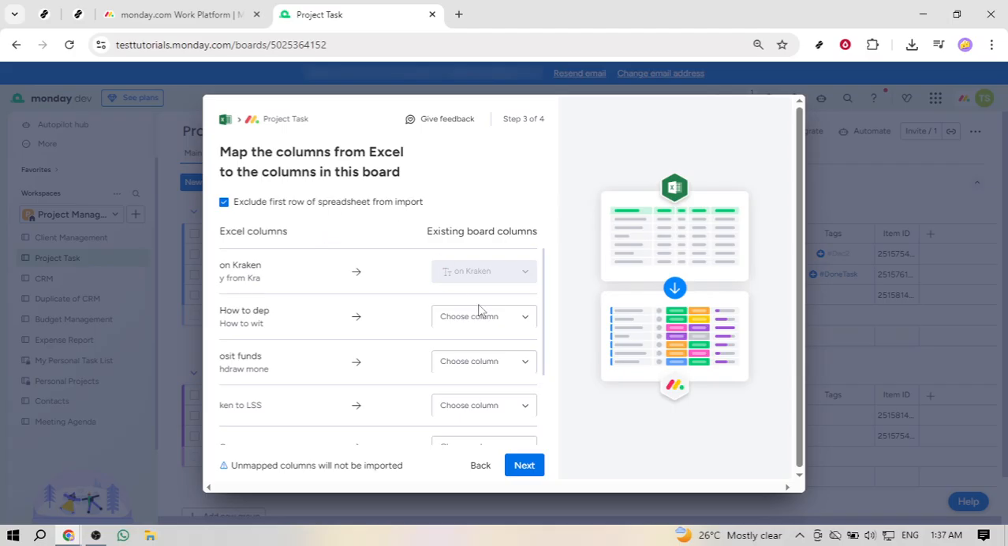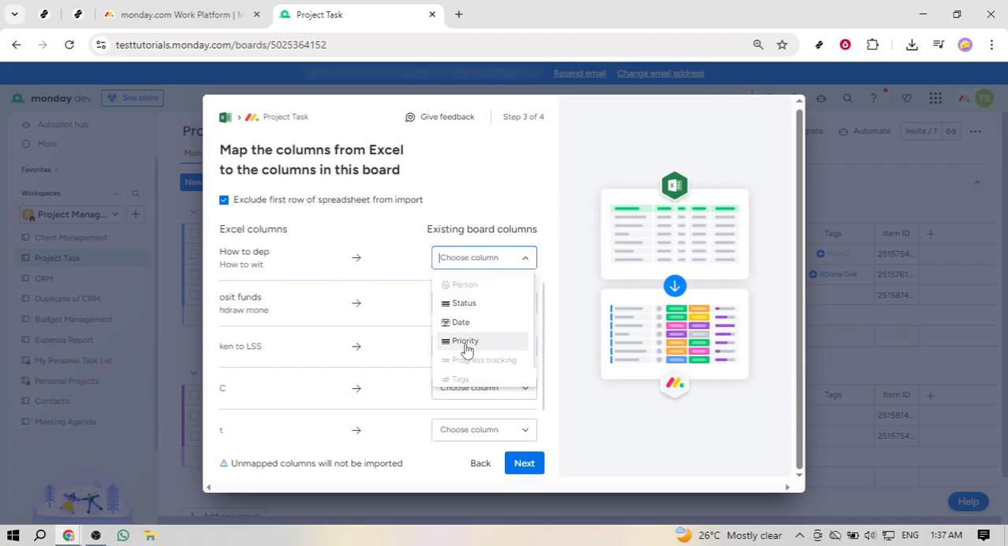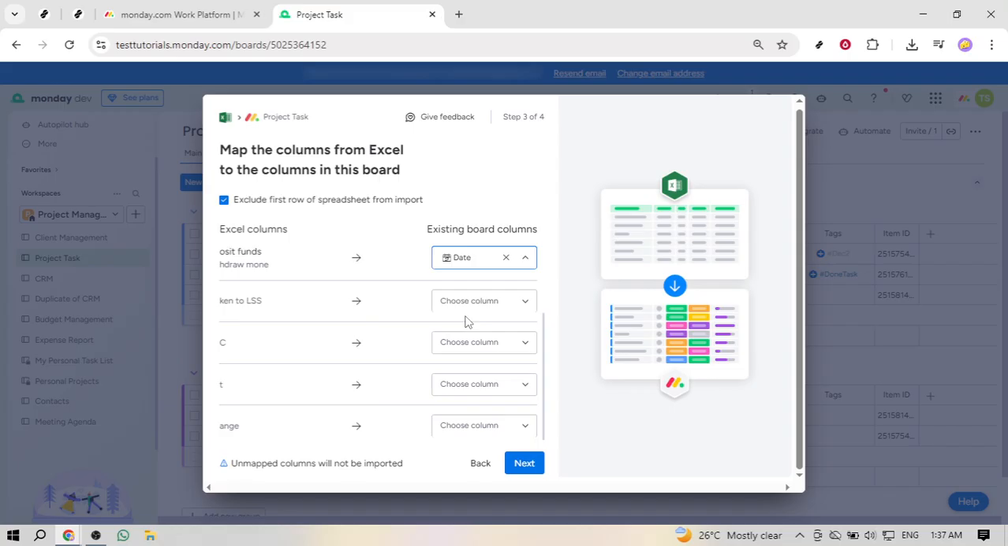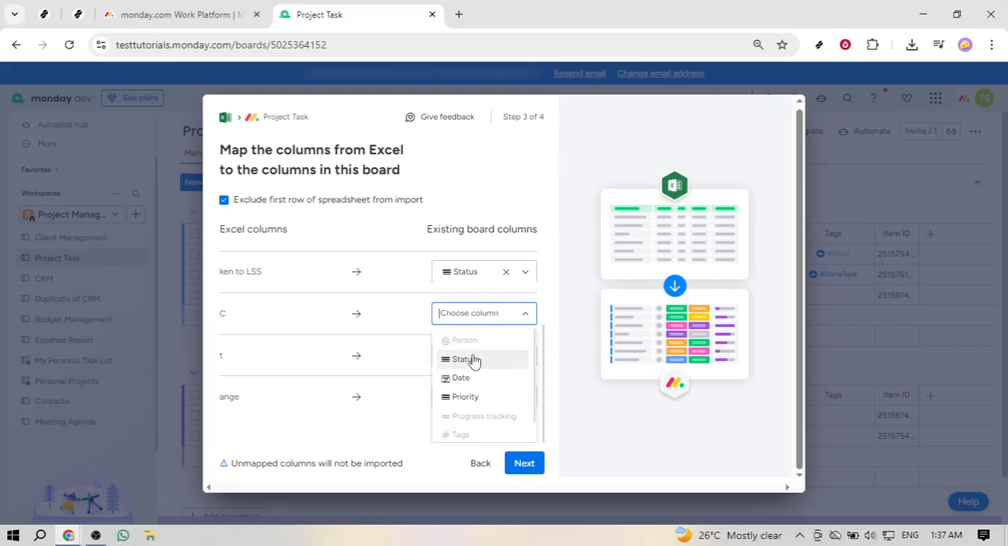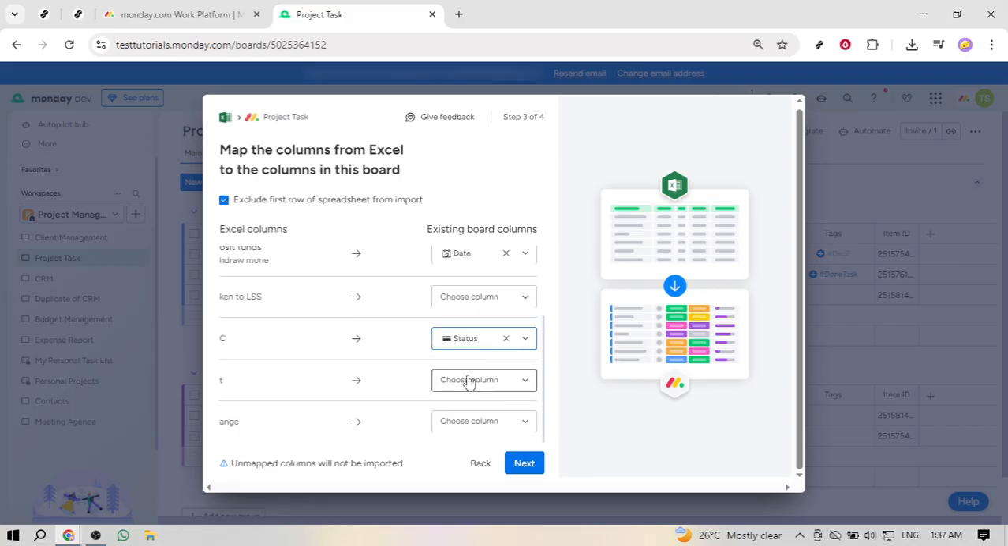Next, choose how to handle duplicates. Decide whether to skip rows that appear to be duplicates, update existing items when a match is found, or allow new duplicates to be created. If you plan to update existing items, make sure the matching field, often the item name, is consistent so monday.com can confidently identify the right records. When everything looks correct, click Start Import.